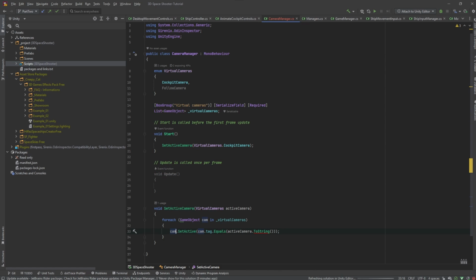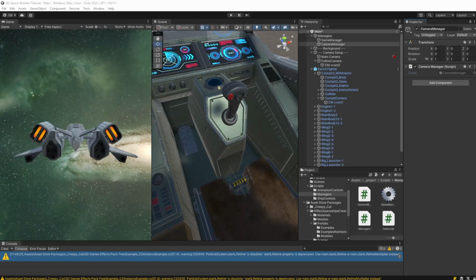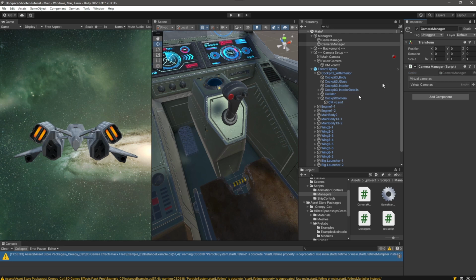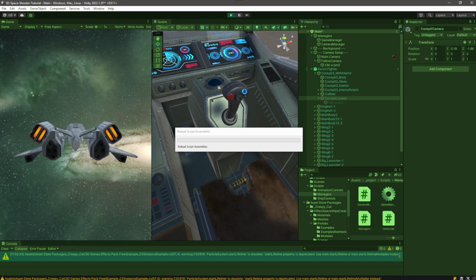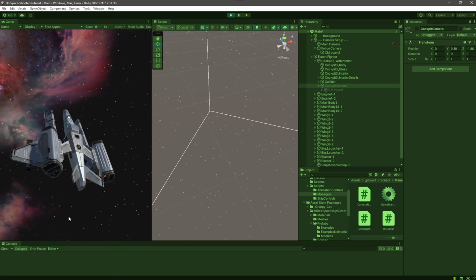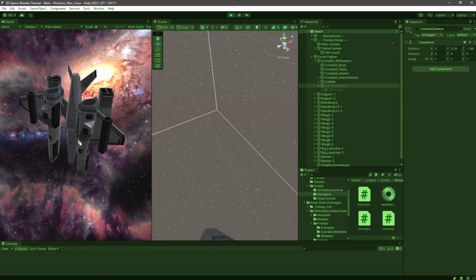And to test that, I'm going to go into our tutorial. I'm going to go into our hierarchy, and by default, disable the cockpit camera. So only our follow camera will be active until we start playing. And it did not pick the cockpit camera. Oh, you know why?